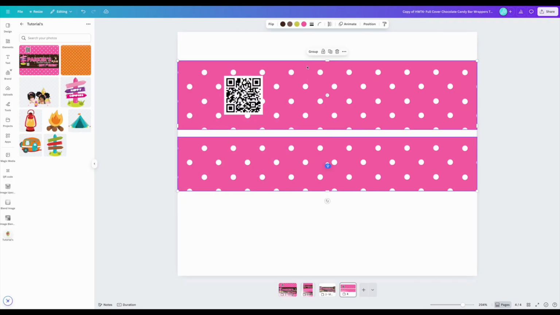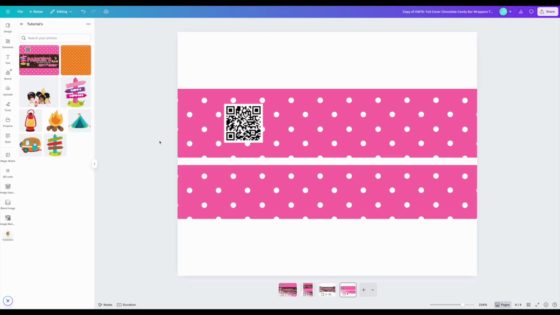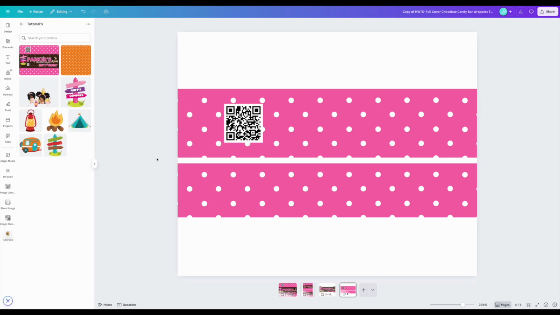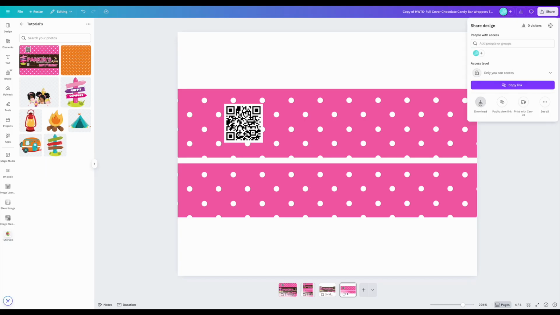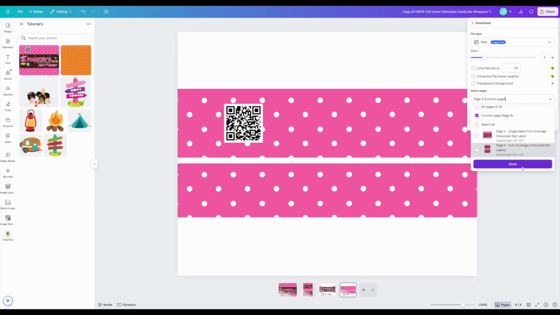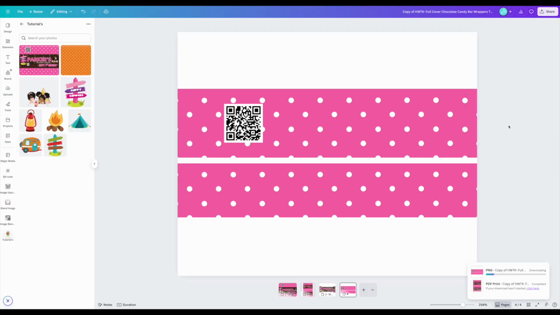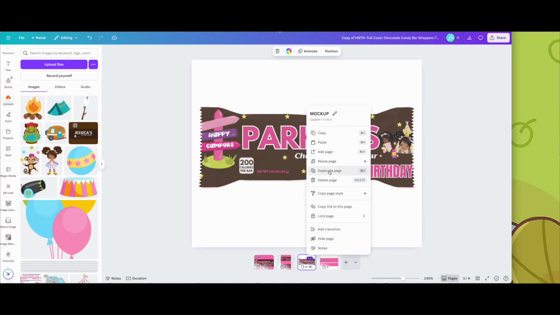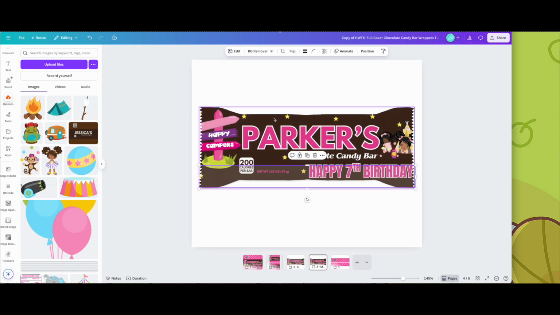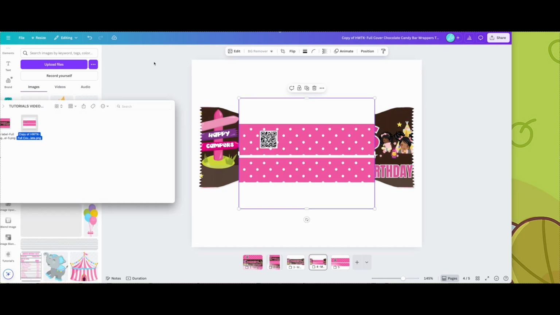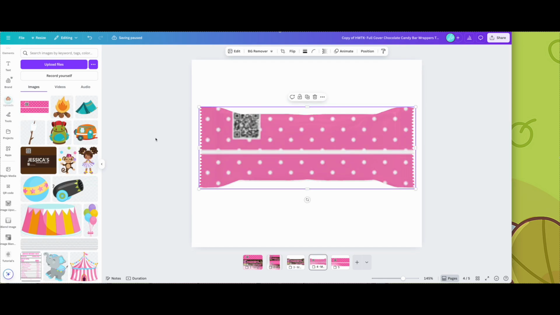Place the 2 cropped images side by side, leaving a small white space in the center. Save this as a new PNG image. Upload the new back image into Canva. Duplicate the mockup page and replace the label image with the new back image.